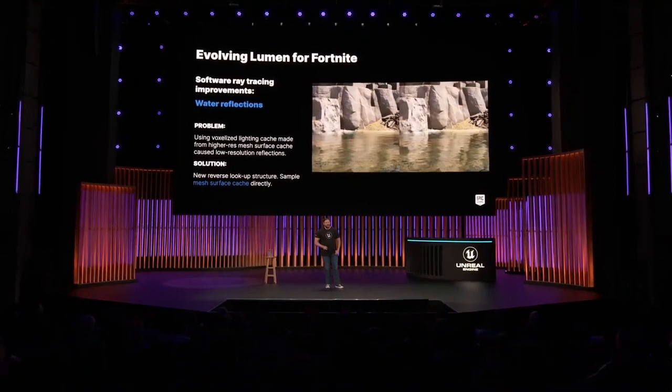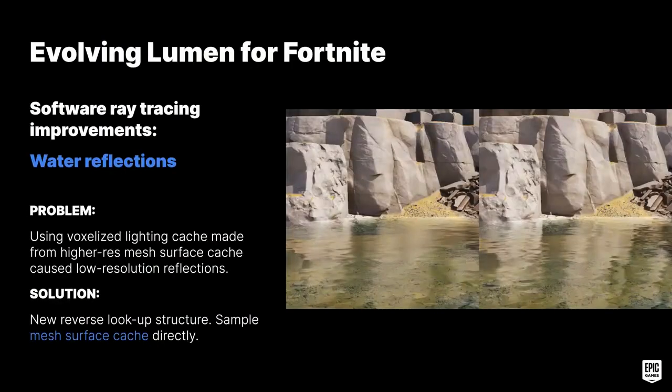Another problem we faced was that the lighting on objects reflected in the water was too low res. We were sampling this lighting from a voxelized structure generated from a higher resolution surface cache stored for each mesh. To resolve this, we developed a reverse lookup structure that allowed us to sample the higher resolution surface cache directly.